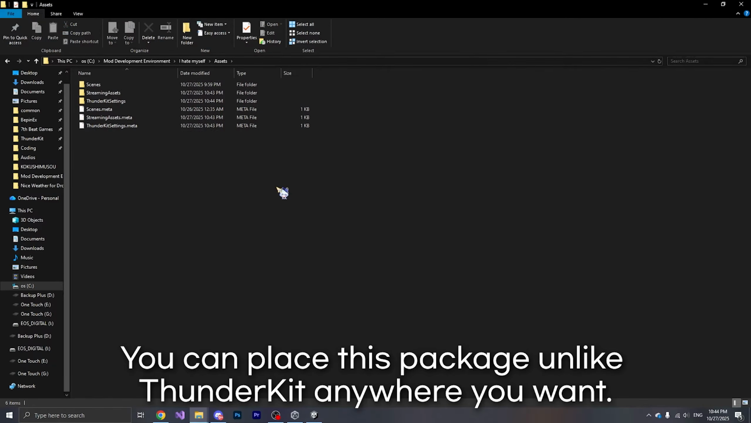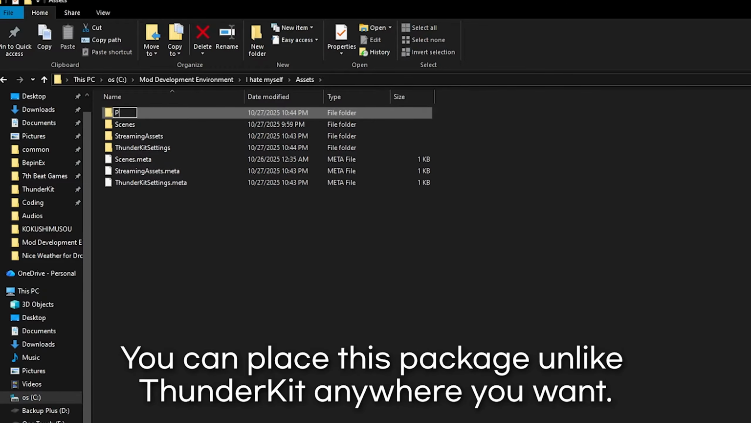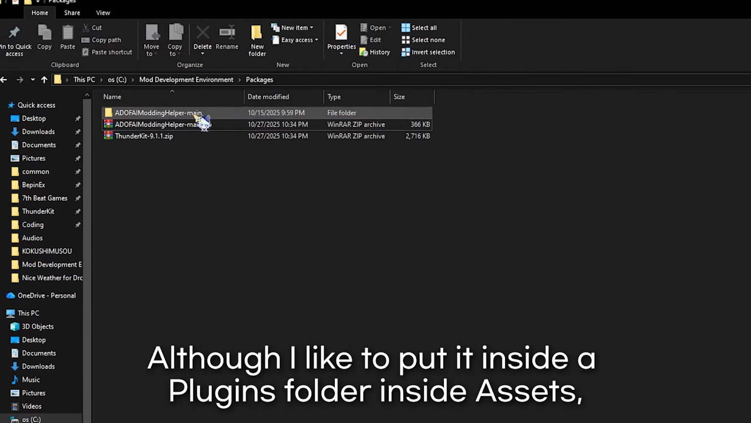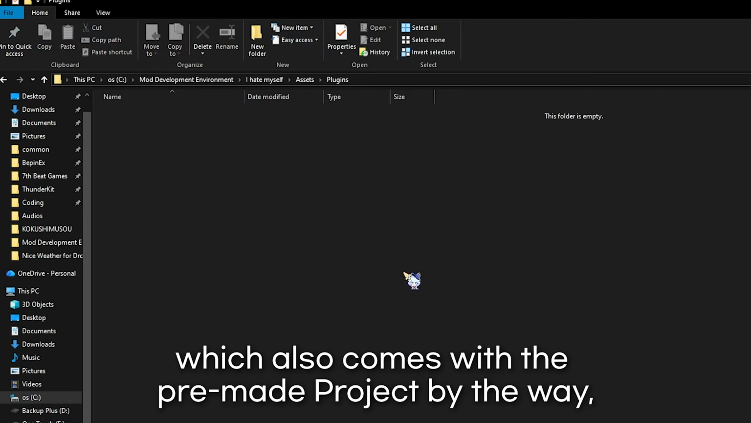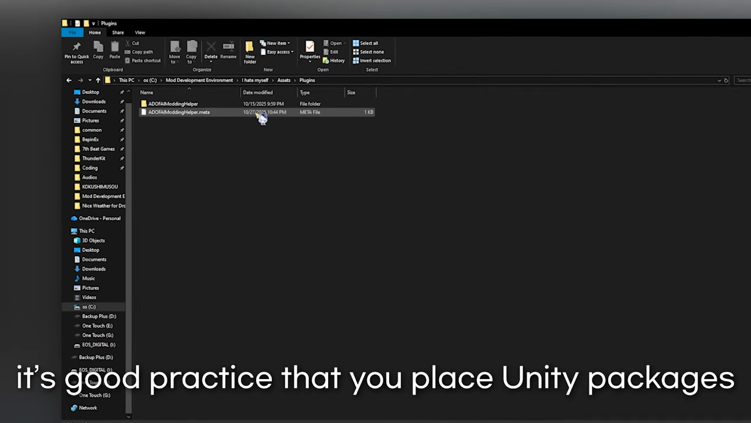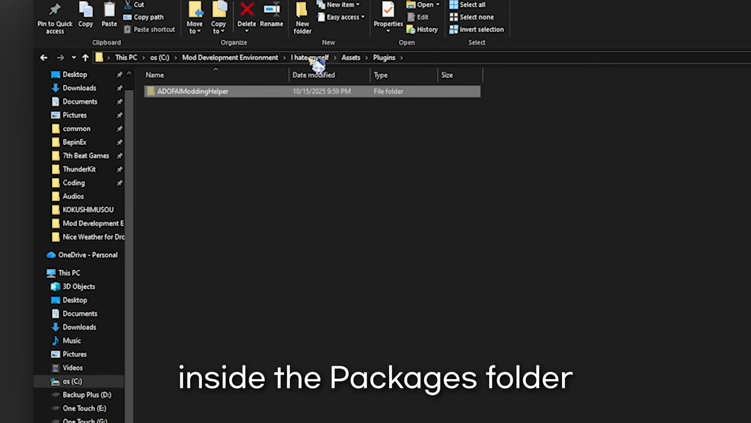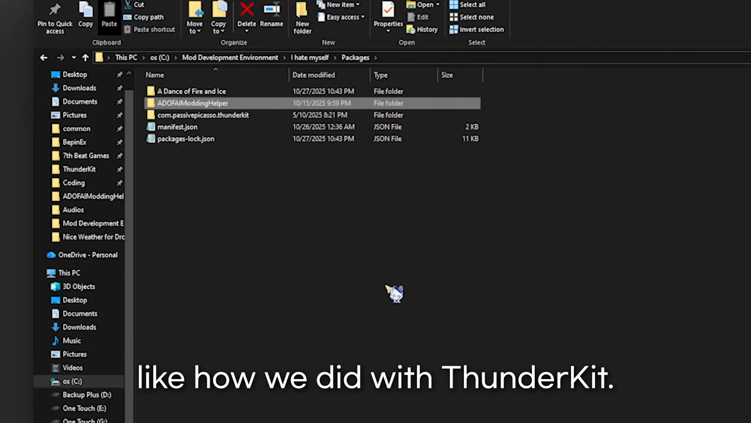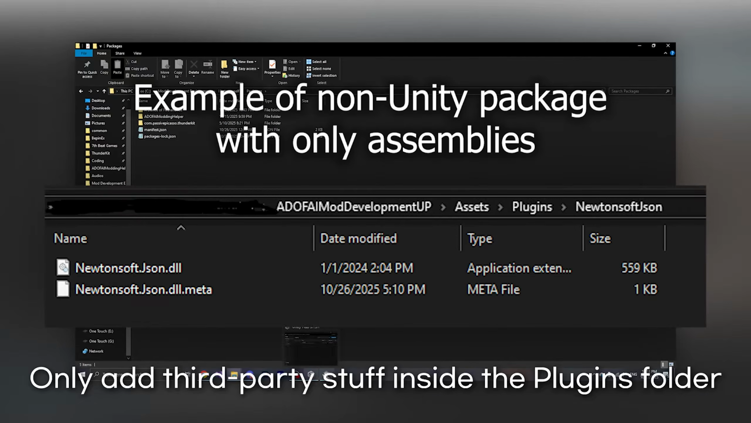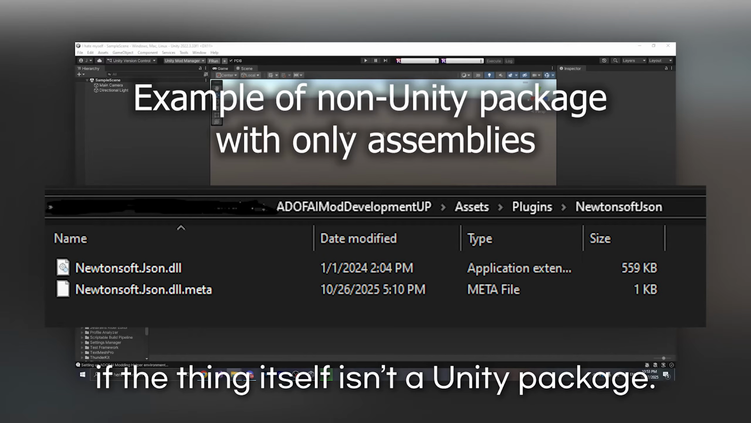You can place this package, unlike Thunderkit, anywhere you want. Although I like to put it inside a plugins folder inside assets, which also come with the pre-made project by the way, it's good practice that you place Unity packages inside the packages folder like how we did with Thunderkit. Only add third-party stuff inside the plugins folder if the thing itself isn't a Unity package.